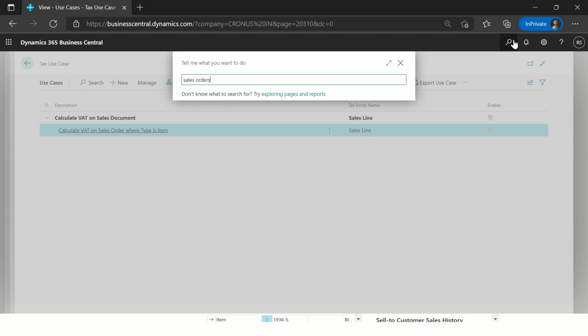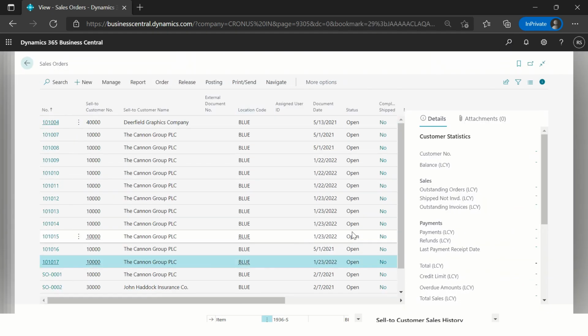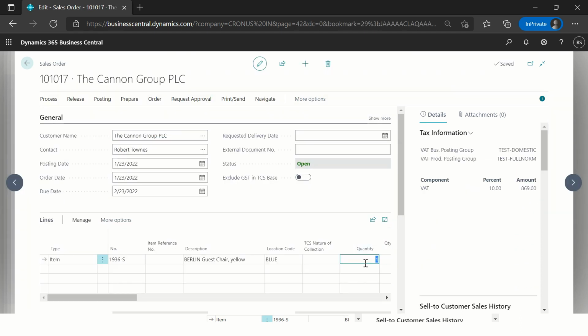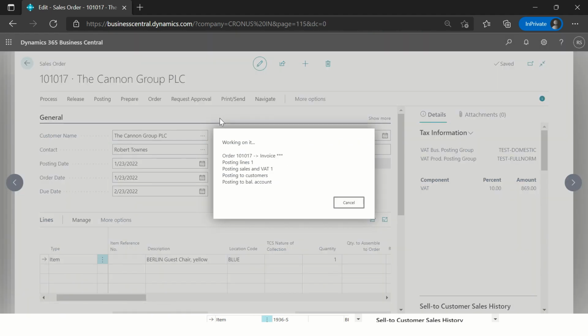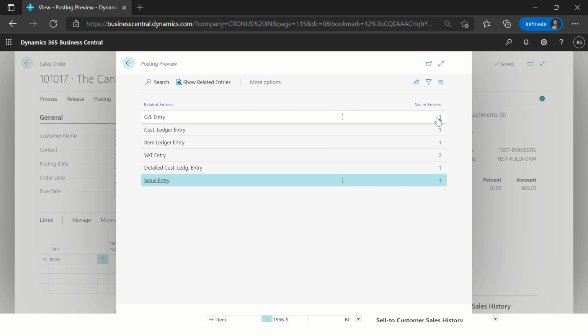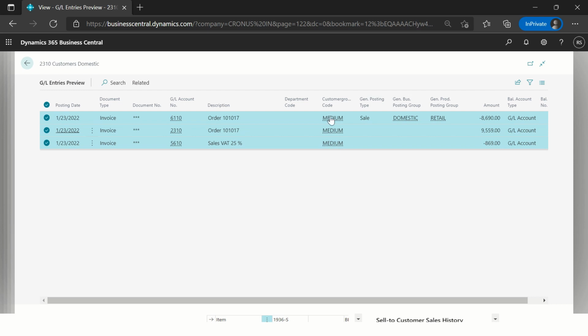I'll go back to my sales order. I think it was this one. Let's see, just in case we didn't break anything, change the quantity, updating taxes, good. If I go to preview posting now, I have one GL entry, which is for this, and it's adding up to my customer's account.